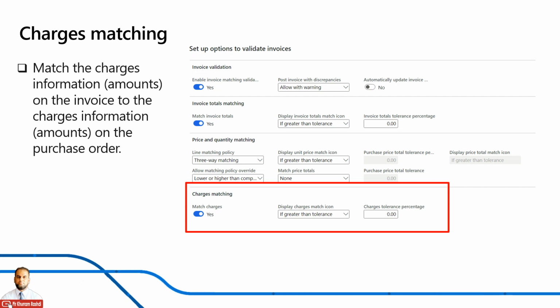But in certain cases, if the vendor is taking care of this and has committed to certain charges, and later on increases the charges, this will also help to tally the charges put on the vendor invoice so that they are matched to the purchase order, because the vendor already committed to certain fixed charges.